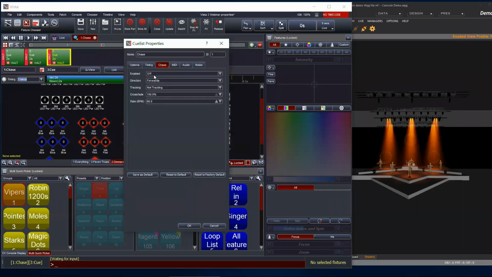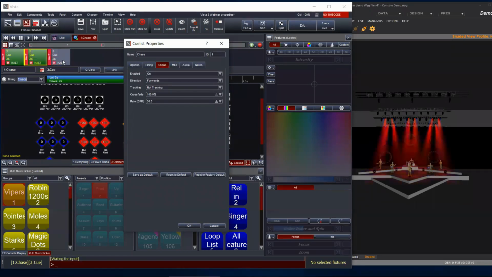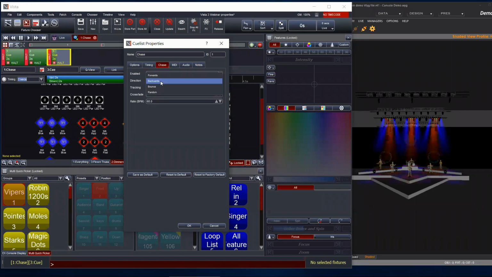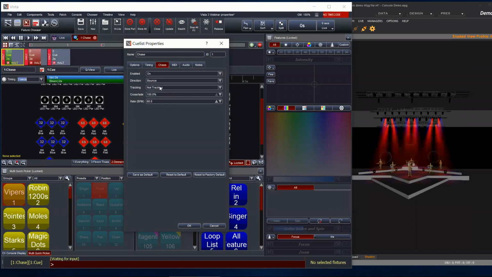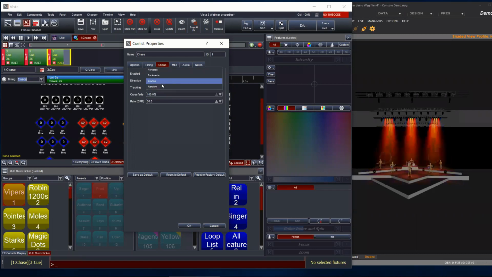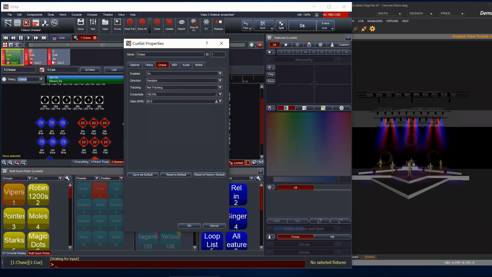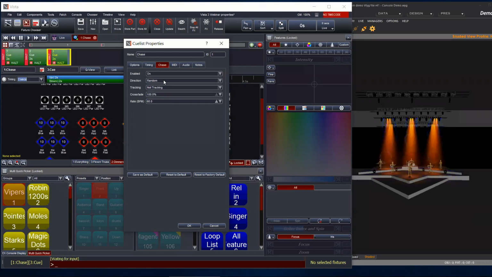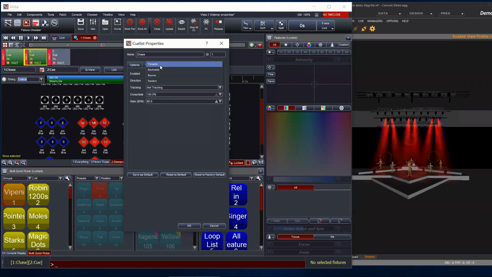In the cue list properties, if I enable this in the chase, it's going to just keep going all the way through. I could do forwards, backwards, bounce. I've used bounce before. It's a fun effect, especially if you're trying to make like a warning light on a stage or something. And then random. Random isn't going to look too random since there's only 3 cues, but if you had a lot, it would just grab random steps through everything.